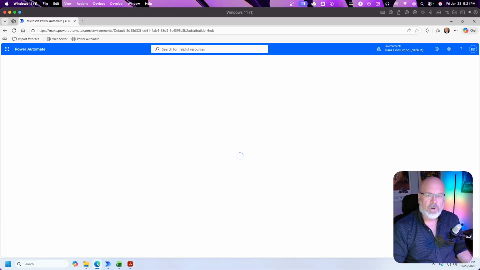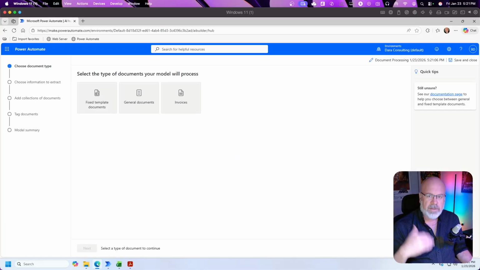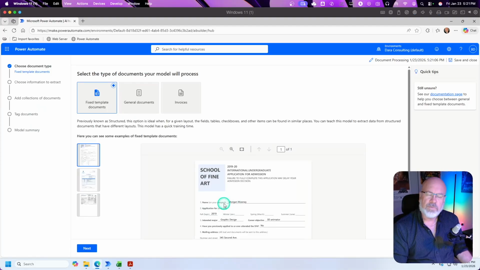And then after we've told it what kind of document we want to deal with, we have to start to define things, basically give it the information it needs to be able to train it. So the first of the 5 things that we need to do is choose the document type. We have fixed template documents. If you click on it, it gives you an example of what these could be. It's basically structured.